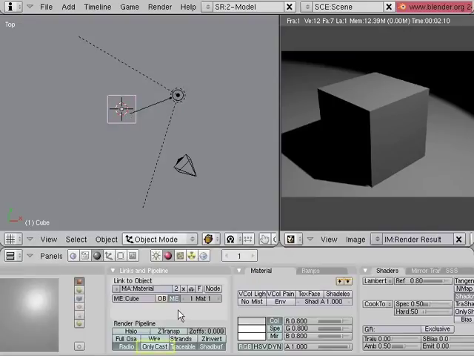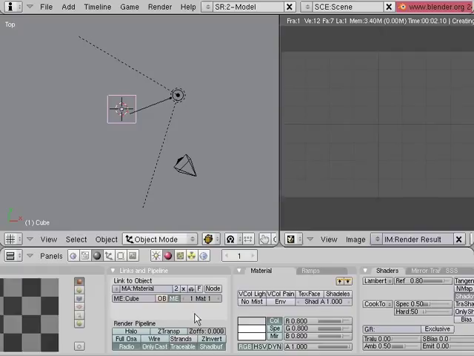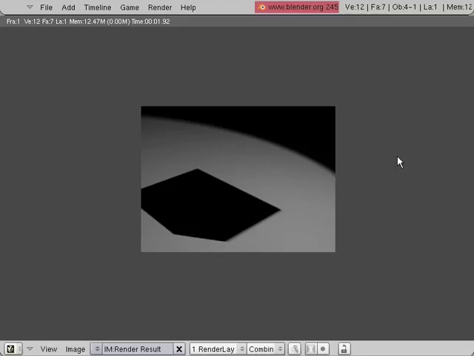Now the only cast button tells the renderer not to render the object at all, but to render its shadows. So if we check that on, and then render our scene, what you see here is no object at all, but we still get the shadow. And that'll come in handy sometimes for certain material tricks.